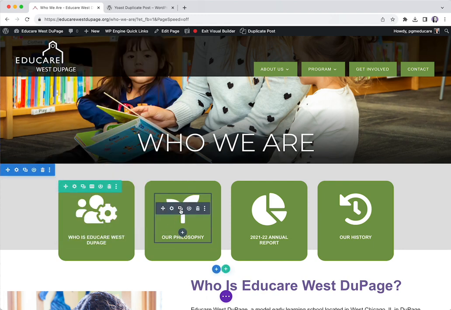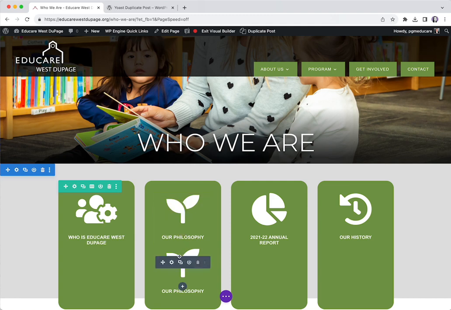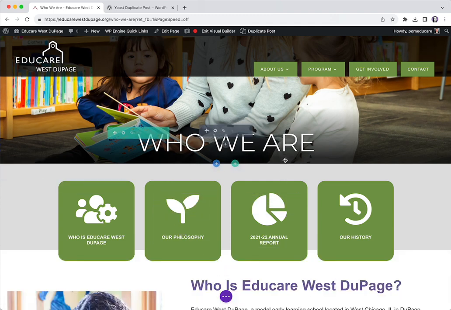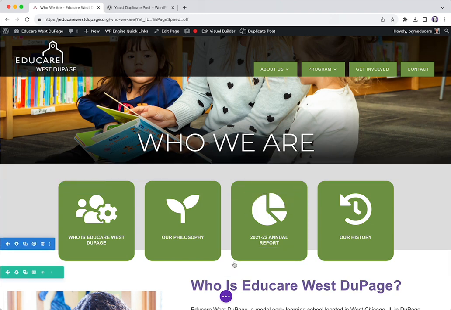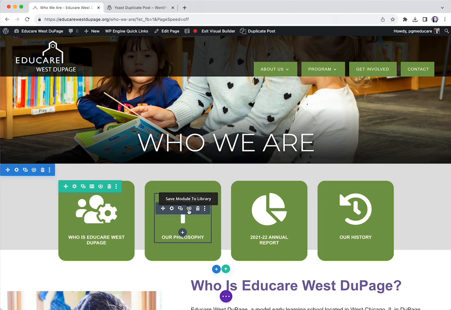This little icon with the 2 squares is your duplicate module, so that easily allows you, when you click, to duplicate that. You can always Command Z as well if you make an edit that you don't want, or Control Z depending on the device that you have. This button here is saving the module to your library. You don't have to worry about it at all. And then this is obviously the trash can that allows you to delete the module.